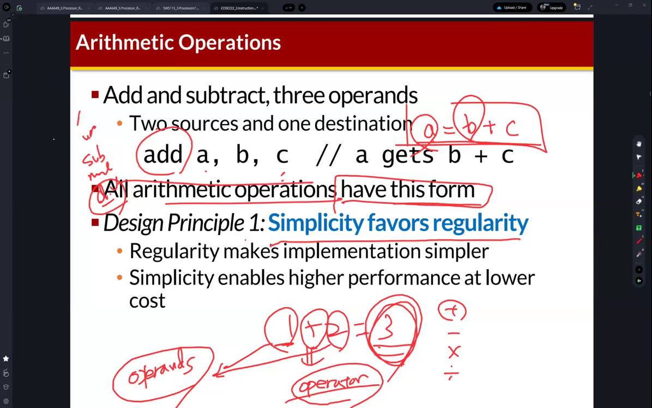You can find arithmetic and logic instructions have the same format, like add destination and two operands, like add A, B, C, or sub A, B, C, multiply A, B, C. So regular instructions exhibit the regularity. And then we can define simpler instructions.